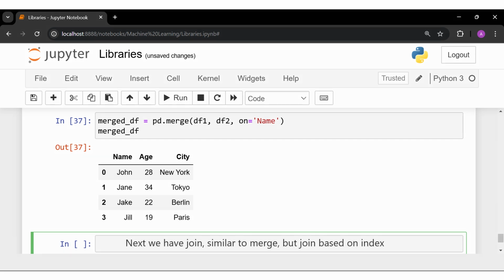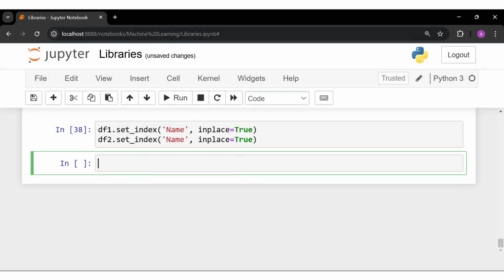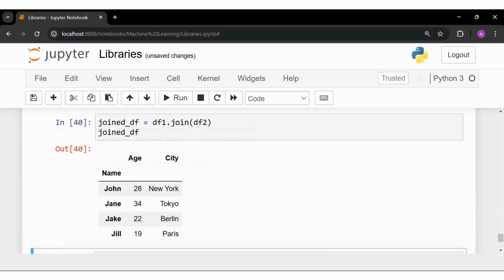Next we have join. Now join is like merge, but it works more like neighbors sharing a fence. It joins two data frames side by side based on their index. Suppose we have set the index of both data frames to name. Now join them based on name. joined_df = df1.join(df2). See? Neighbors living side by side, sharing all their secrets in one nice joined data frame.